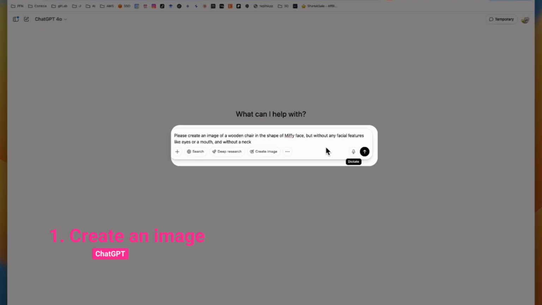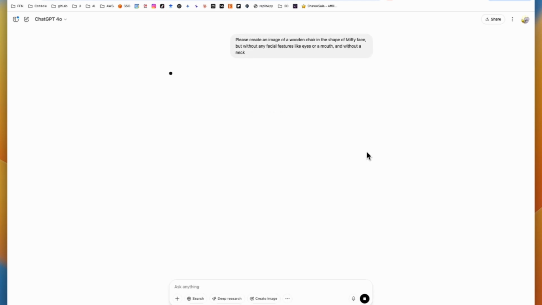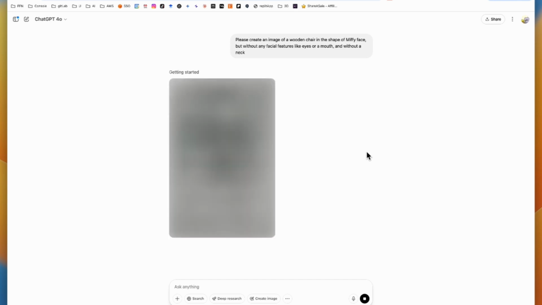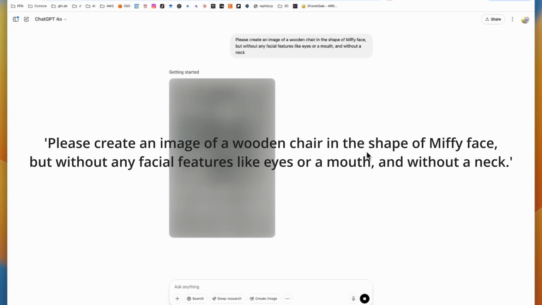For today's project, I want to create a cute little chair from my Miffy plush toy. I need something shaped like Miffy's face, but without the facial features. So it's just the iconic silhouette. Here's the prompt I used in ChatGPT.